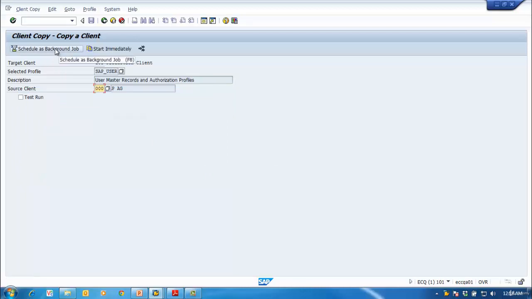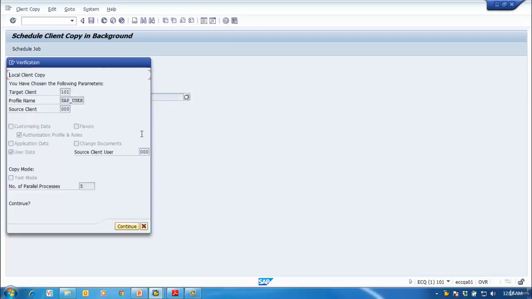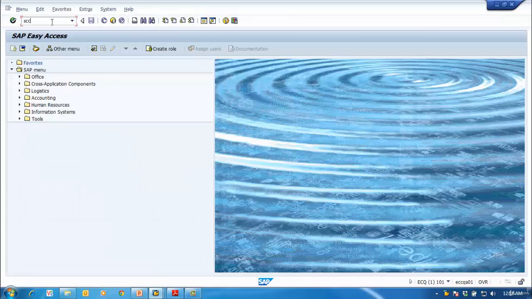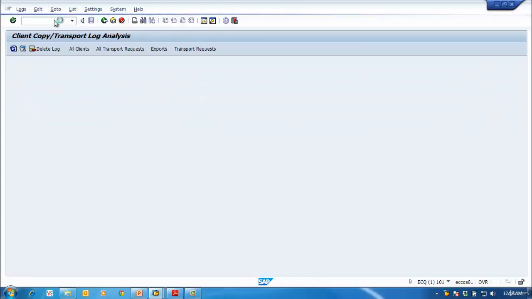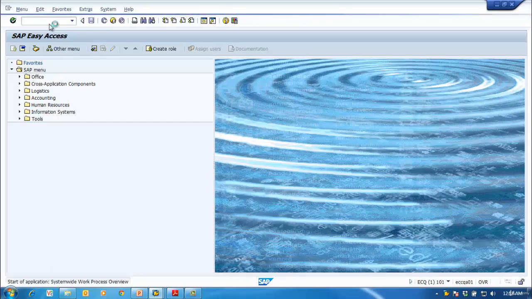Let's start the background job. This is the source client, this is the profile. Background server we don't assign. Let's say start immediately and schedule the job. Okay, continue. Now if I go to SCC3, we can monitor the job. So now the client copy is running. It's a local client copy. Now I go to SM66, which is used to monitor the active work processes. Let's go to SM66, or we can also check it in SM50.